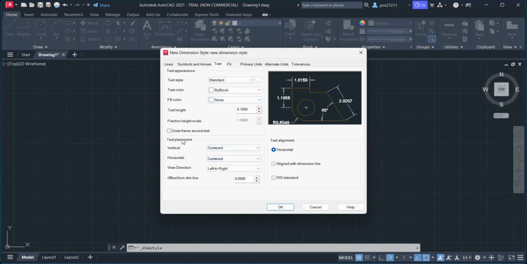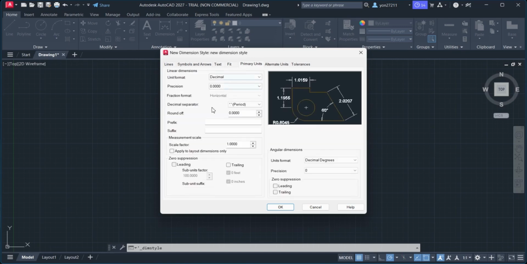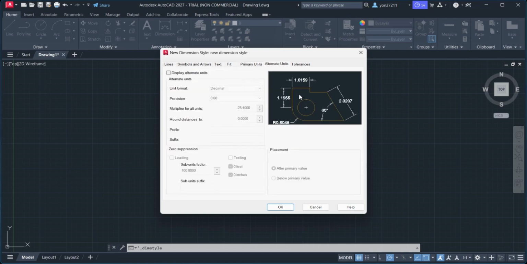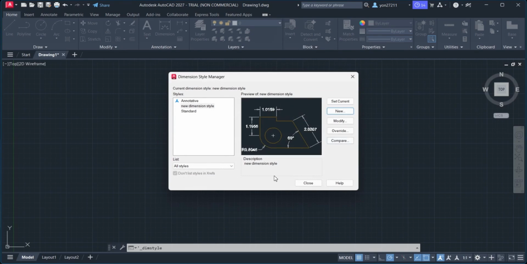The Fit tab helps you manage how text and arrows are displayed when there is limited space. Finally, check the primary units, alternative units, and tolerances to make sure your dimensions follow the required standards. Once you finish all the settings, click OK to save your dimension style, then click Close to exit the manager.